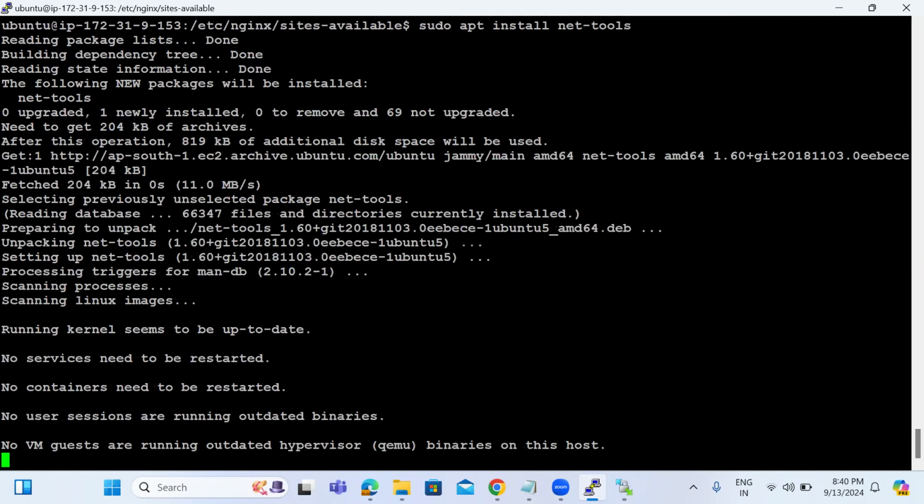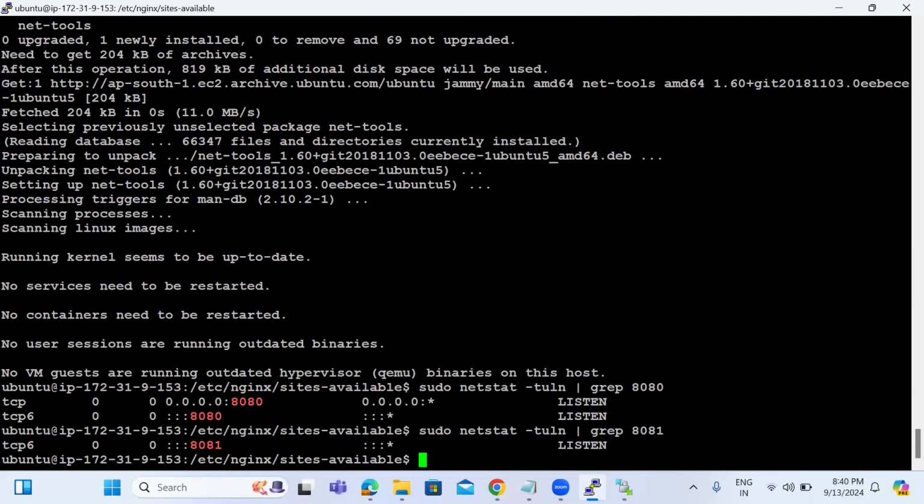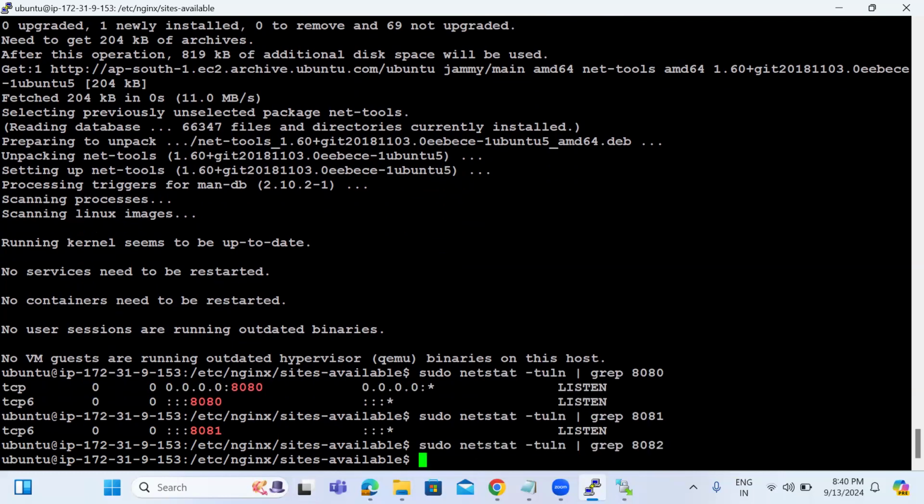Okay, so to run the netstat command, net-tools. Then I'm going to check whether that 8080 is listening or not. And one more port is 8081. This will confirm that both the ports are listening. I'll try to check with 8082. There is nothing there. If I don't get that response, it means it is not listening.